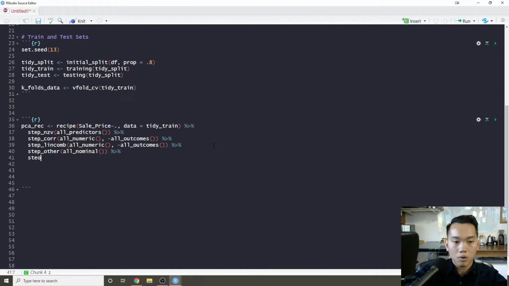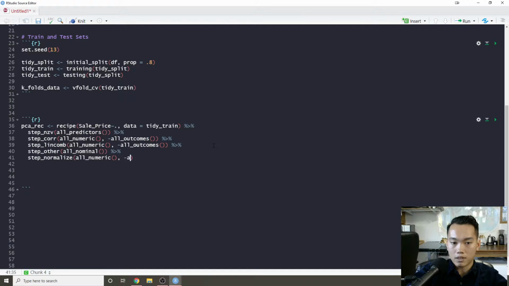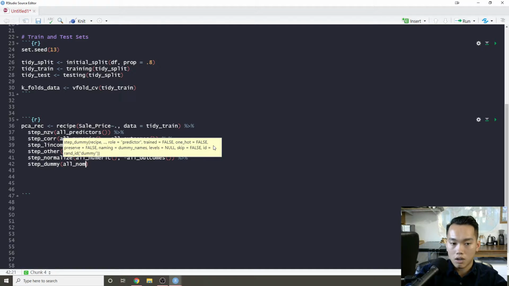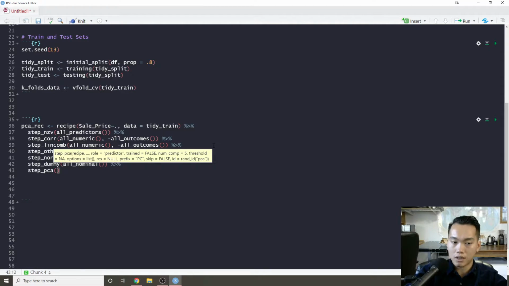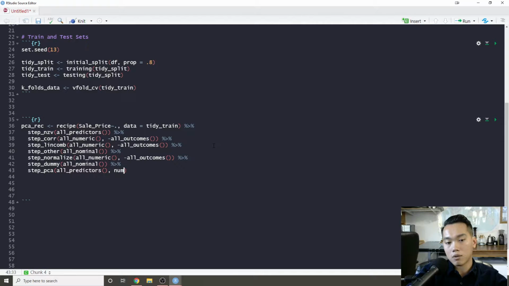Okay, so then what we're going to do is step normalize all numeric minus all outcomes, because we're going to be doing some PCA or principal components analysis. We're going to then dummy the variable, so all nominal or categorical. And lastly, we're going to do step PCA, and we'll say all predictors. And for our components, we'll just use 5 components.